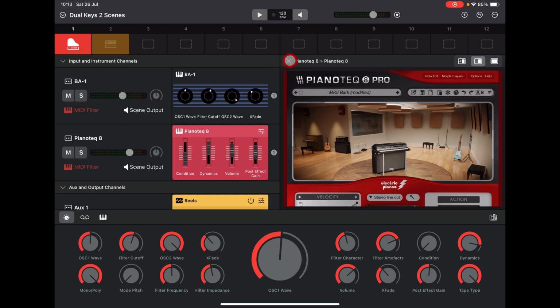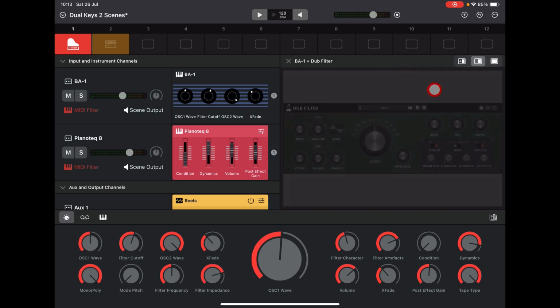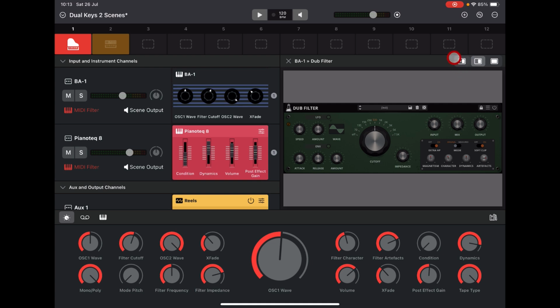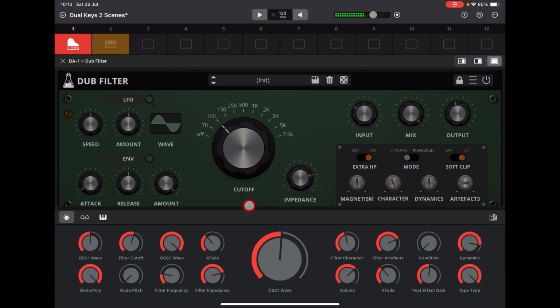Now you can also close this window here and you'll see that you can put effects on anything. So I have a dub filter on here and this is on the BA1. And to see any of your plugins apart from these widgets here, just click on this and then your plugin will come up. We can look at it like this, or we can look at it full screen. You could choose another preset. You just program the plugin as you wish, exactly the same as you would with any plugin.